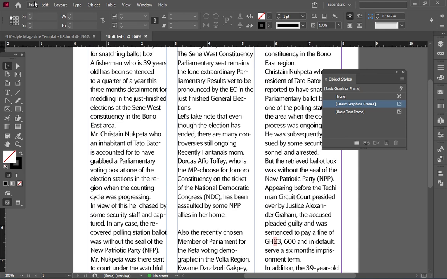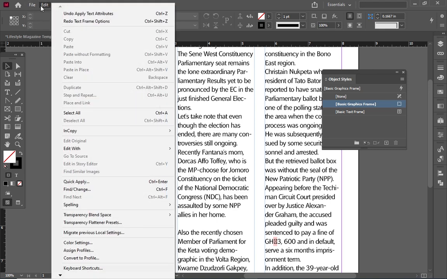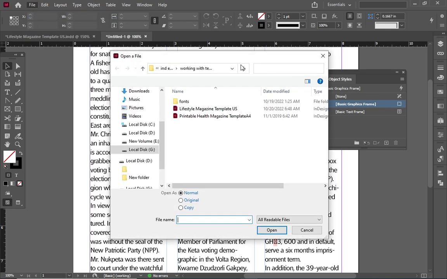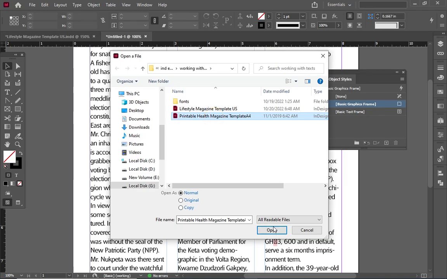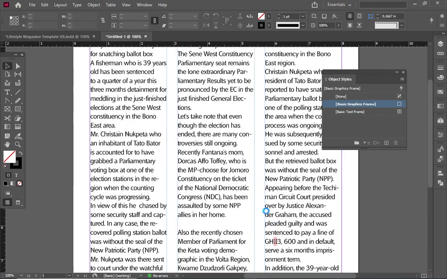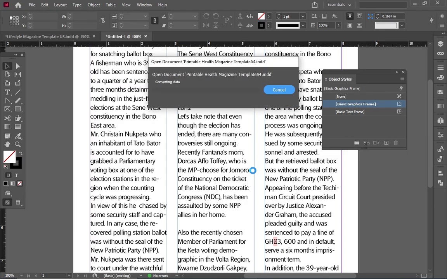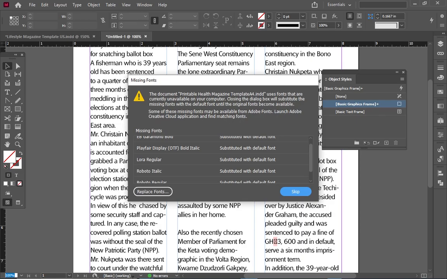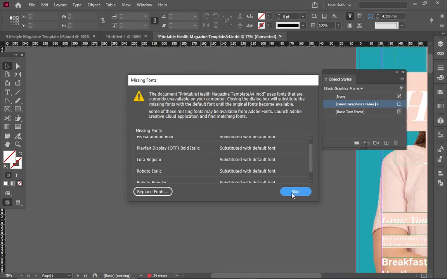First of all, let's go into our InDesign exercise files and open our health magazine. So File, Open, and open our printable health magazine template. Click on OK to open it. And let's look at what we call paragraph styles. We are going to look at paragraph styles. So let's wait a little bit for it to open. Just click on skip.